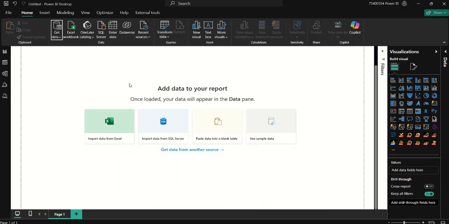So in today's video, I'll be talking about how to combine data together, how to combine different Excel sheets, and how to combine different workbooks from a folder together using Power BI and Excel. Okay, first of all, I want to work on combining Excel sheets together.